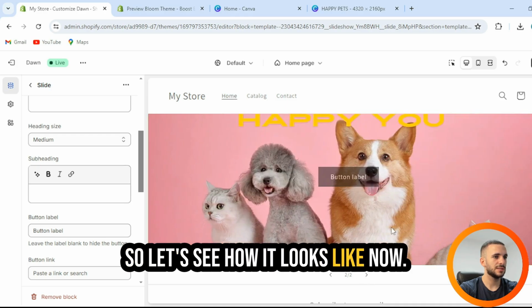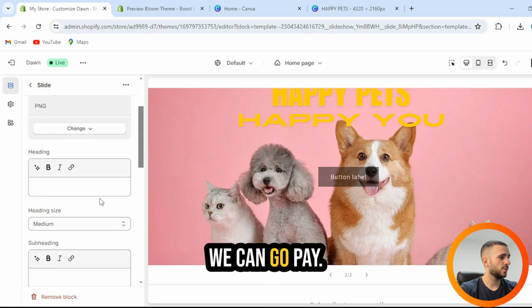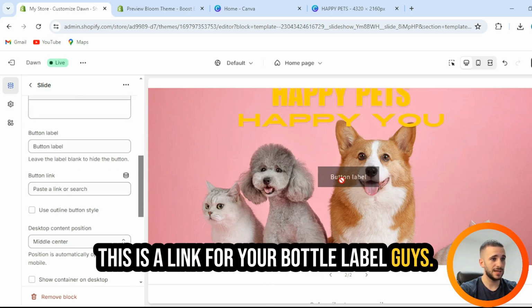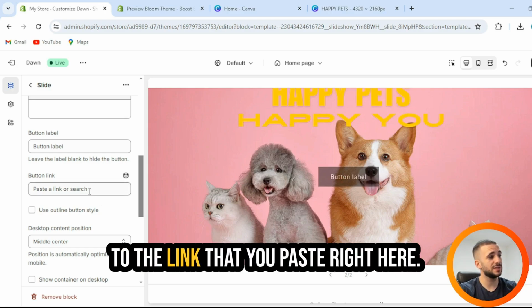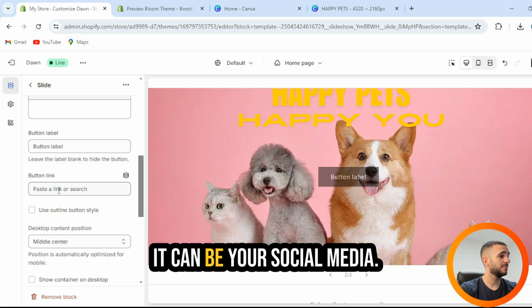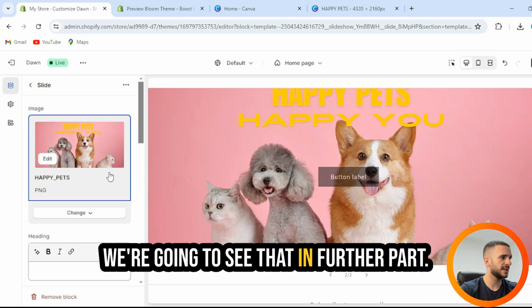So let's see how it looks now. Okay, this is it. So again, we can switch it. We can go pay. This is a link for your button label, guys. So when people press on this button, it will be automatically transferred to the link that you paste right here. It can be your social media, it can be your product or something like that. We're gonna see that in a further part.